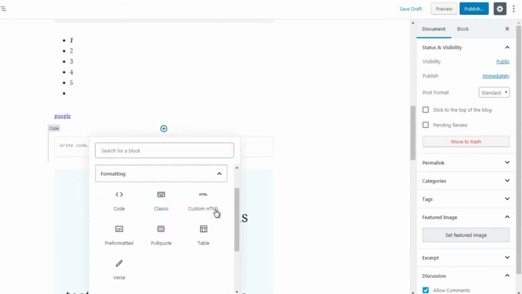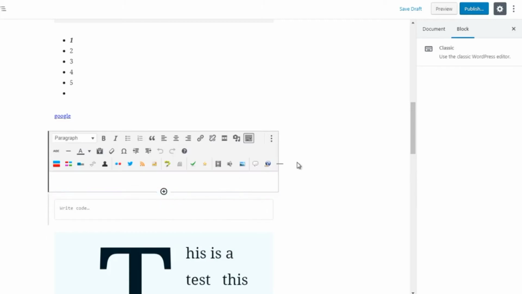Under formatting, we have classic. So this is the old classic editor. Now, do not be confused that this is how to convert back to the old classic editor. We're still using Gutenberg. This just happens to be within a block. So if you like the old classic editor and you want to utilize it within a block, that's fine. All right, so that's what that is. So you can see what is available to you.